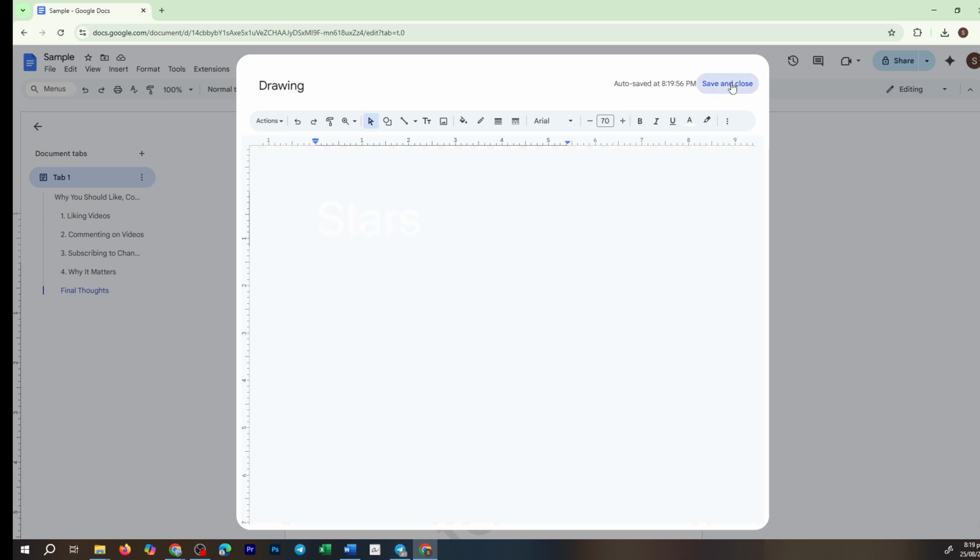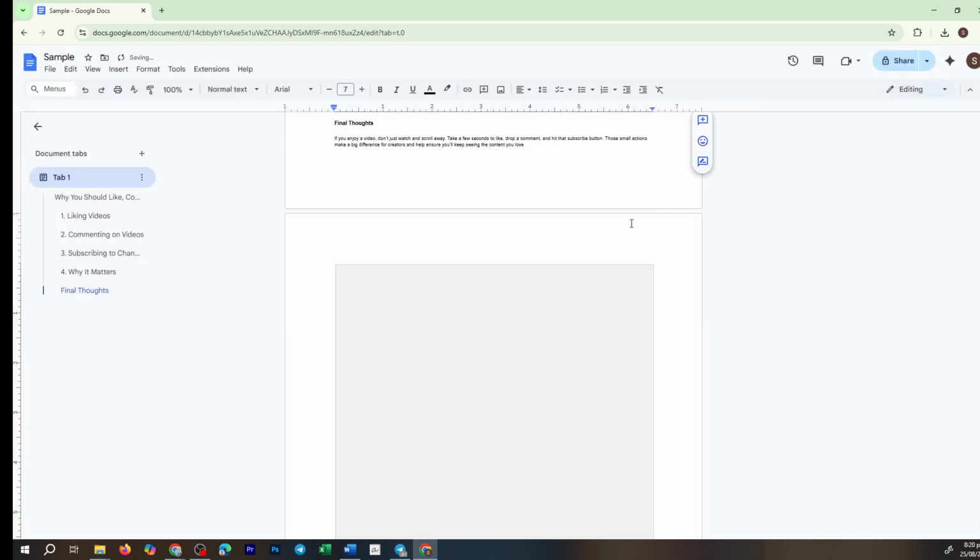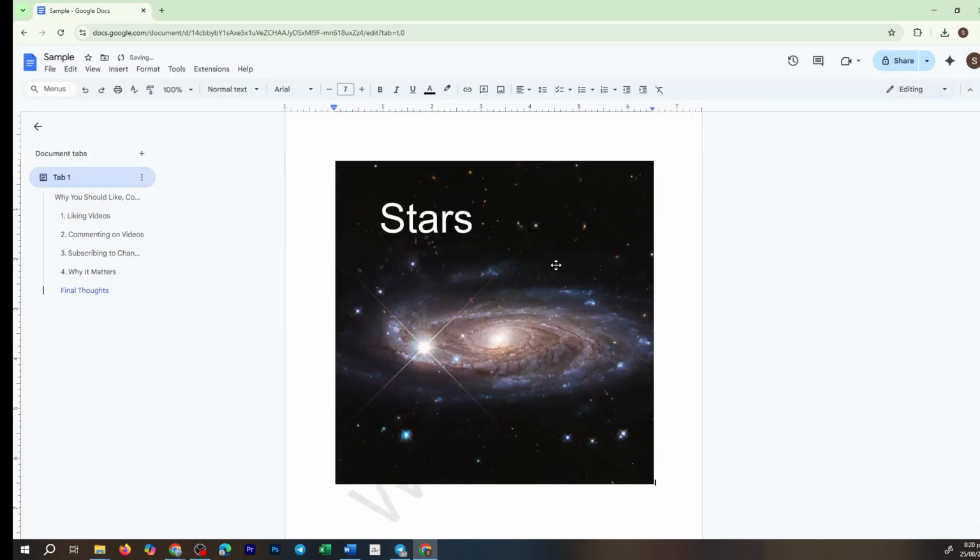Watch as your newly created drawing, complete with text on the picture, appears magically within your Google Doc. And there you have it. That's how to write on a picture using Google Docs. This technique can add a professional touch to your documents and make them more engaging, whether for work, school, or personal projects.